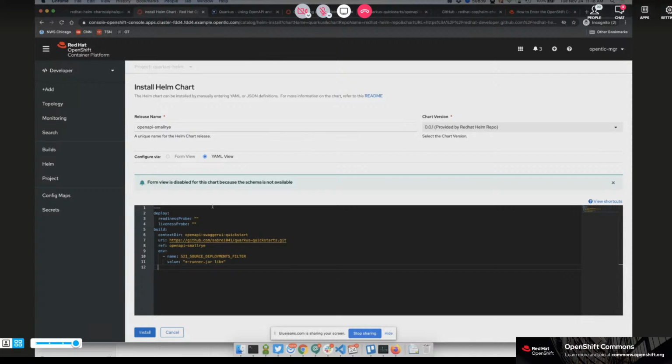We're going to notice a few things. We'll walk through this chart as well. On the deploy side, we're going to basically say that we don't want any probes. We don't want to have any liveness or readiness probes. And then we want to talk about our build side. This is the most important part. Where is our code going to be built from?